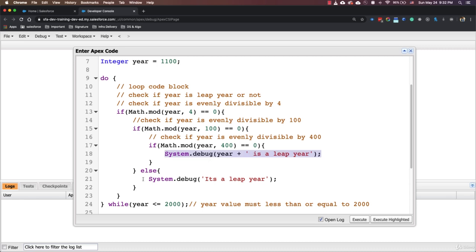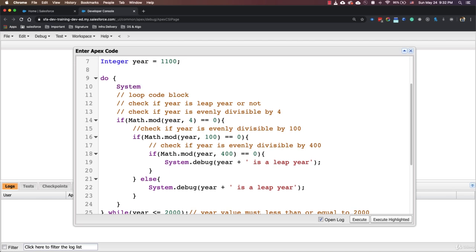Perfect. Let's copy the same statement here as well. And then we will leave the rest of the code as is. One more thing that I want to show you guys here is the current value that we are processing. So we can put a debug statement in here, which will be the first statement of our loop code block, and it will simply say "processing year" and then the year value. So even if the year is not a leap year, we at least see a debug statement that we are processing this particular year.